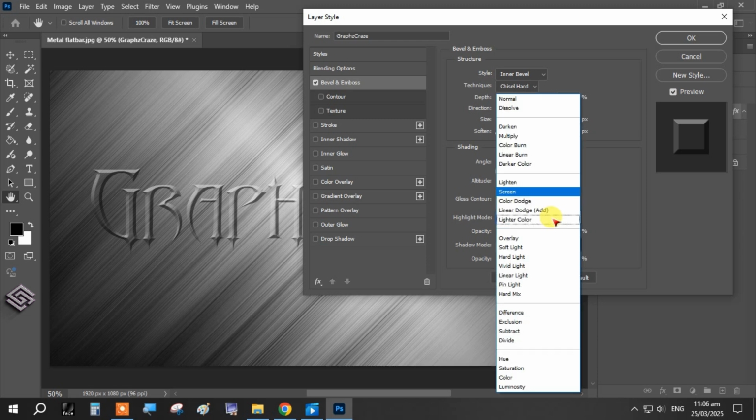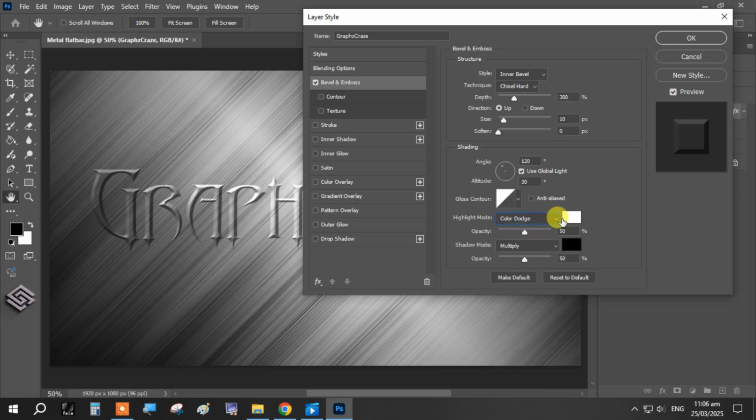The highlight mode is color dodge. The highlight color is white. The opacity is 80%. The shadow mode is multiply. The shadow color is black, and the opacity is 80%.